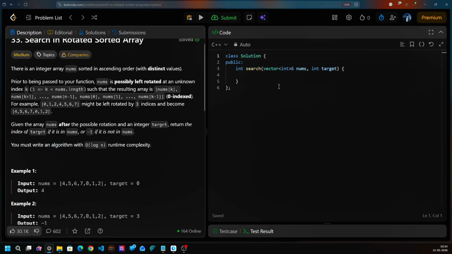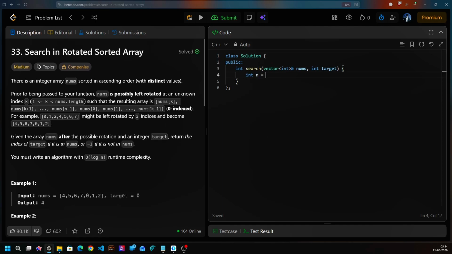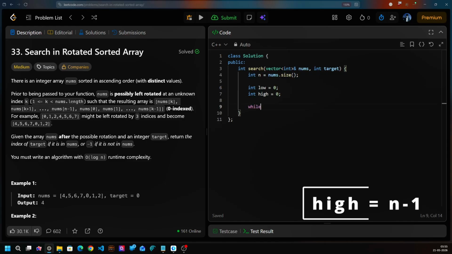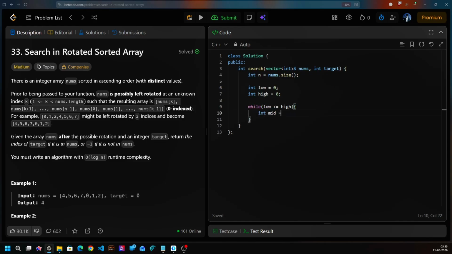So let's first declare the size of the array. After that we will declare our low and high. Then we will run our loop while low is less than or equal to high. Then we will find our mid, low plus high by 2. Then if array of mid equals the target, we can return our mid here. Mid is basically our index. So if we were able to find our target, we can return from here.